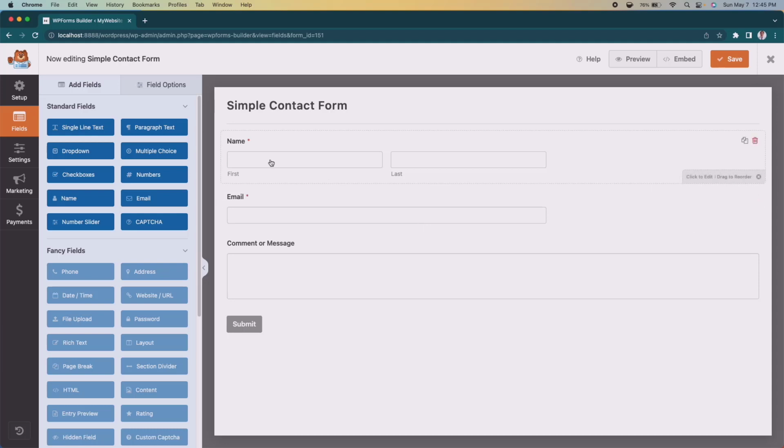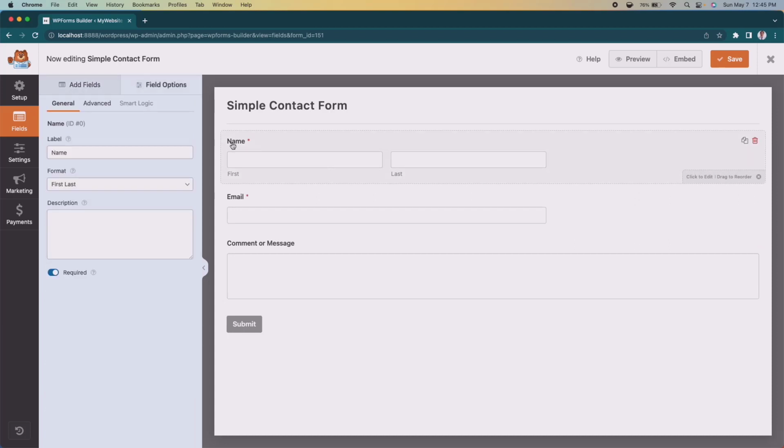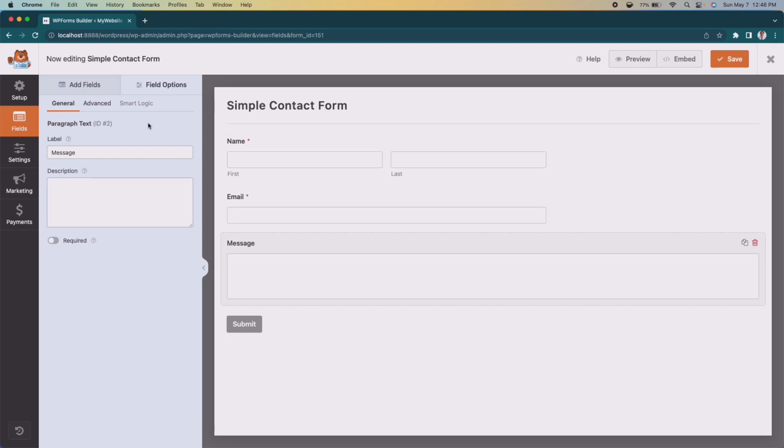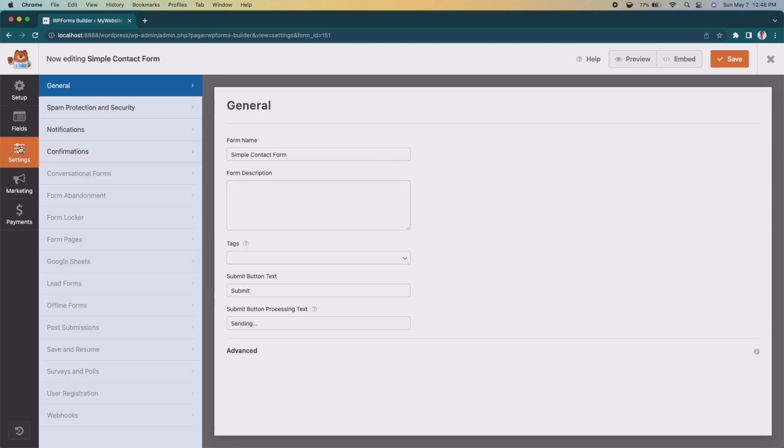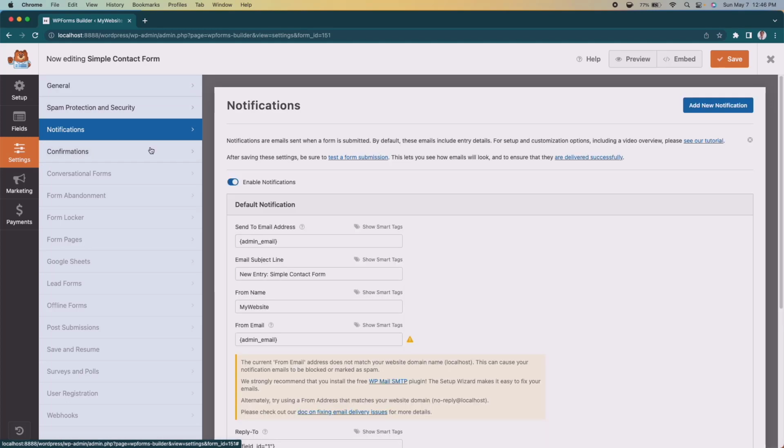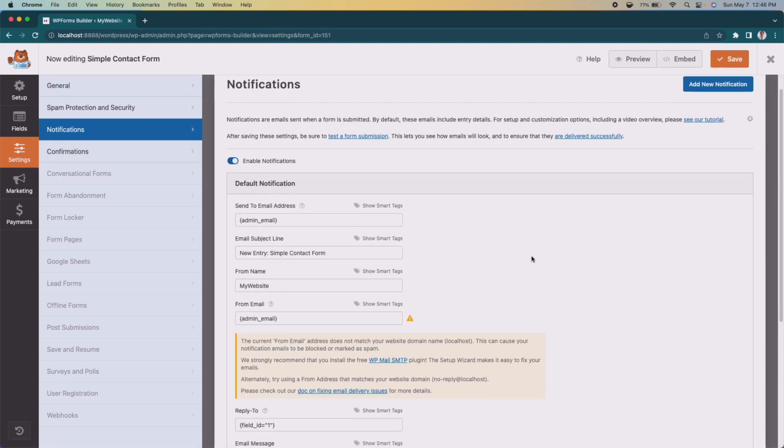We are provided with standard fields such as name, email, comment, or message. So if we want to edit the field, just click on it and we may change the label. And then we may want to change this field to required or not. So if that is good to you, let's go to settings and then notifications. Okay, so it says here, these are the emails that are sent when a form is submitted.